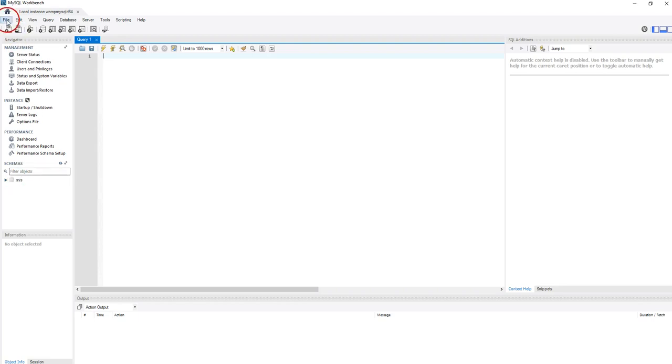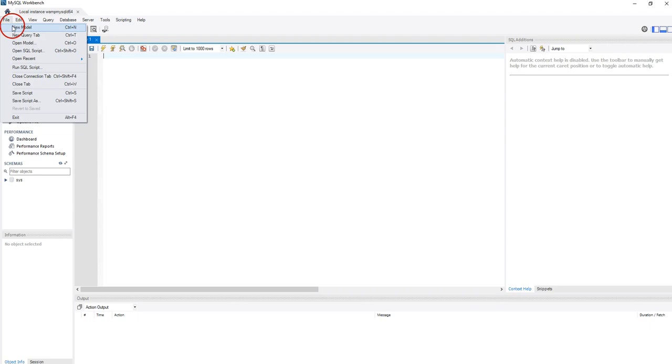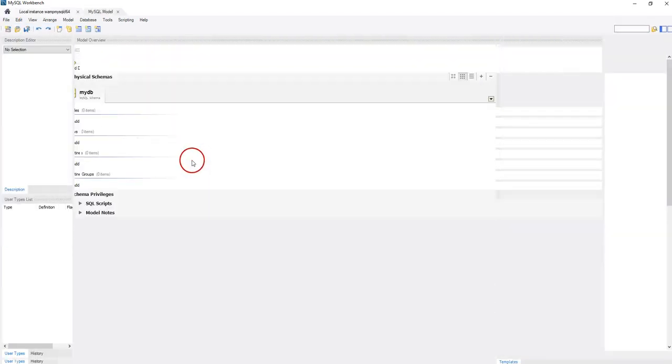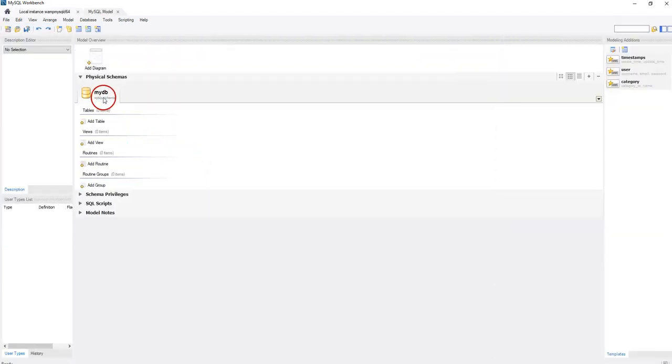So what we need to do is first of all click on File and then select New Model, and it will then by default create a schema called MyDB. We can change that later on. Don't worry too much about it.